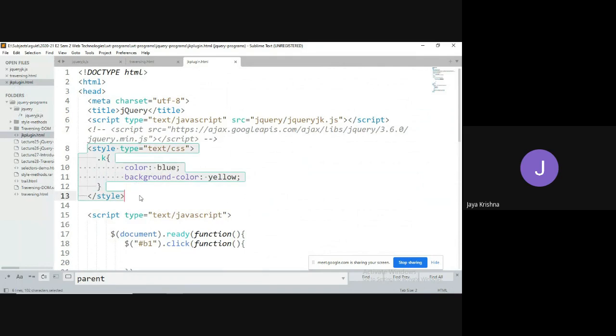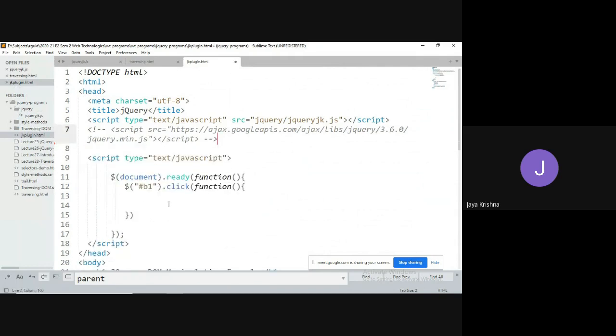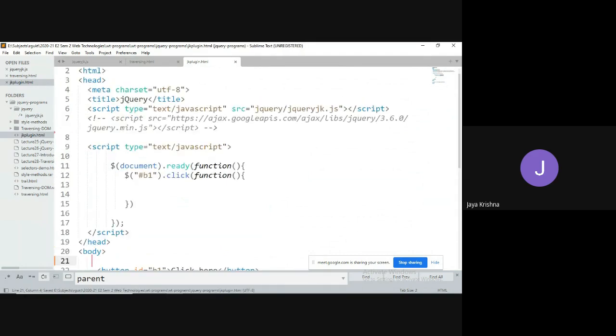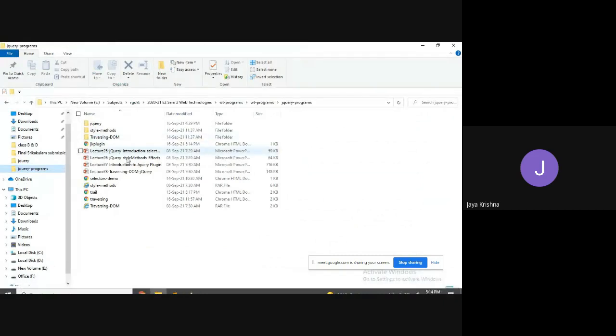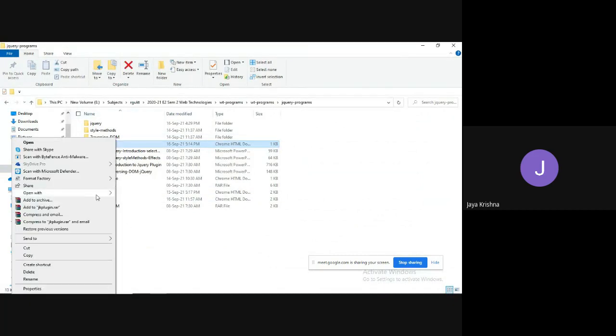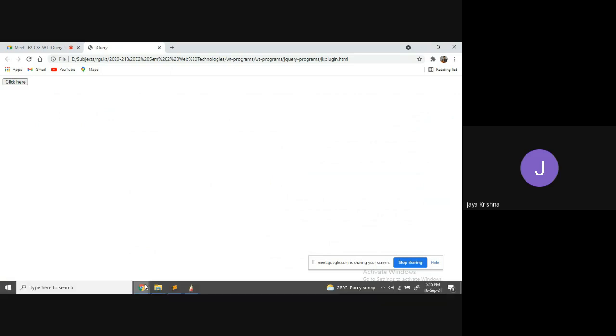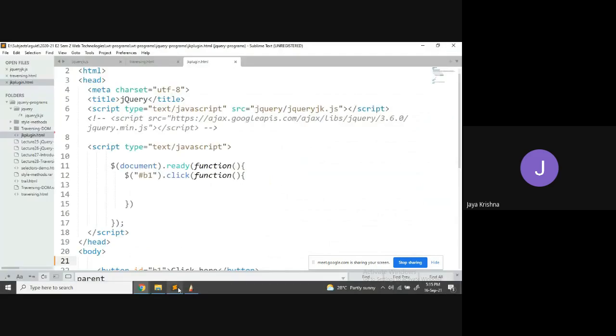I'm going to remove everything. The button is required, right? So for that button I have saved the file. That jk plugin file I'm going to open. If I click here, I need to get all the elements of the corresponding HTML page.